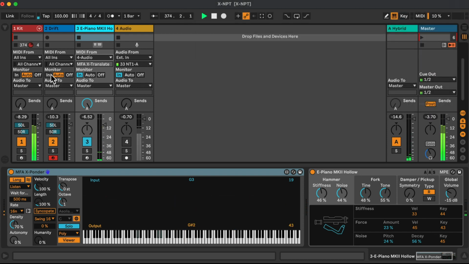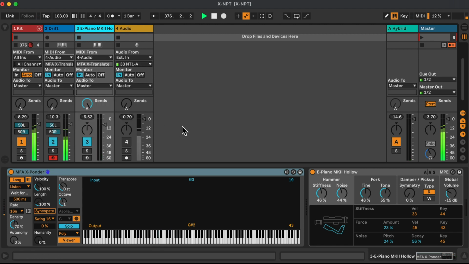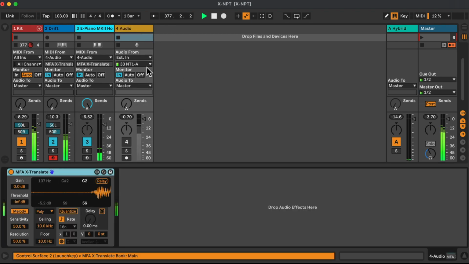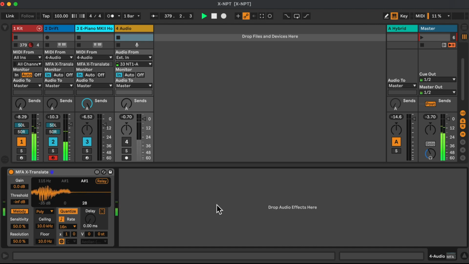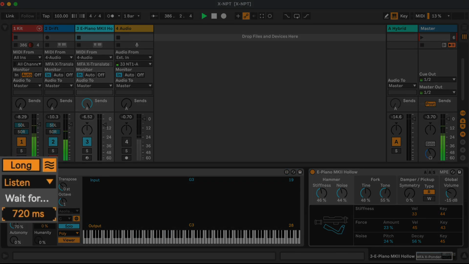Now, I can also set drift to receive the MIDI from X-Translate, and now it's going to get some rather odd notes there as it's unquantized. And now it's a little bit more sensible, you could say. And we're still getting the ePiano Mark II in between as it listens and waits. Now I can adjust the waiting period to be slightly longer or bring it down to a minimum of 200, I believe.